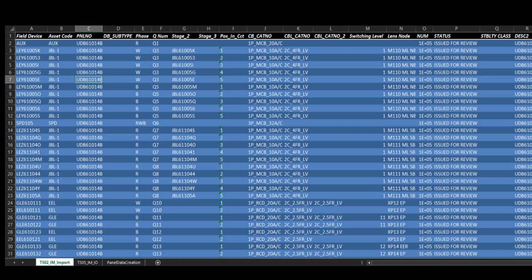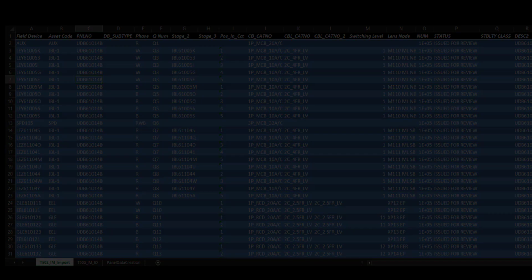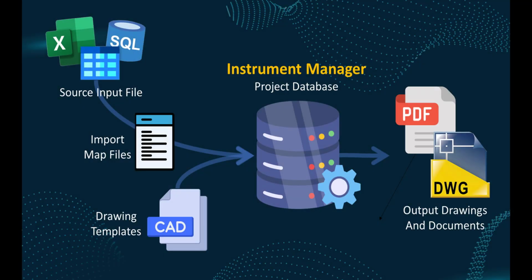The source files can be stored in Excel, Access, or SQL Server, giving you the flexibility to import data from third-party software and work seamlessly with the tools you already use.